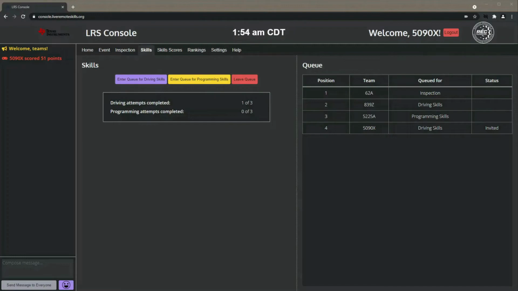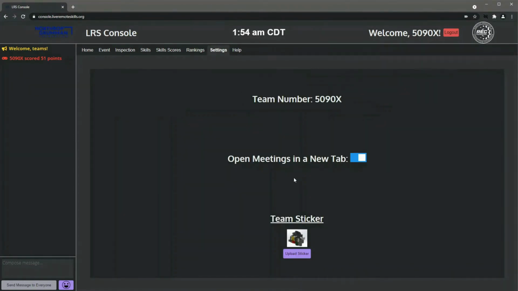One fun feature of the event console is being able to share custom stickers with other teams. To upload a custom sticker to represent your team, go to the Settings tab, click Upload Sticker, and select a photo that you want to use to represent your team. If you don't upload an image, your team sticker will be a default icon with your team letter.